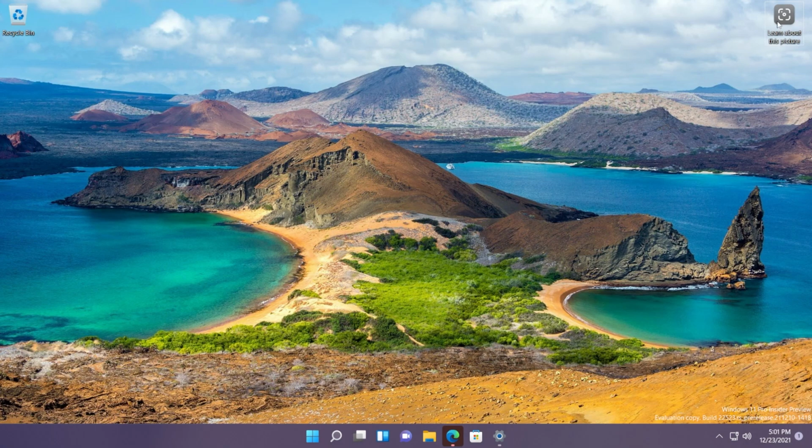And now if you right click on this learn about this picture icon, you will have a few options. You'll have the open, you'll have switch to next picture. Basically, you can easily switch to the next picture if you don't like this one. You can click on I like this picture or not a fan of this picture. Basically, you can give a feedback of some sort.